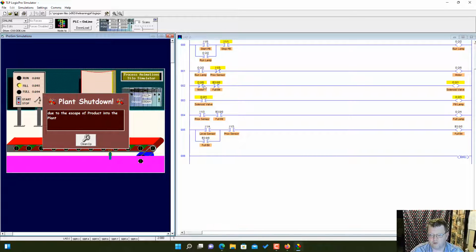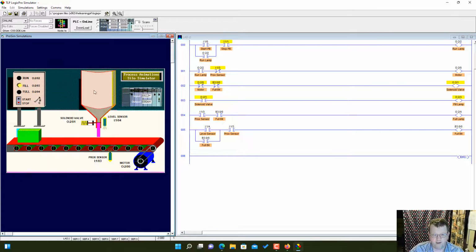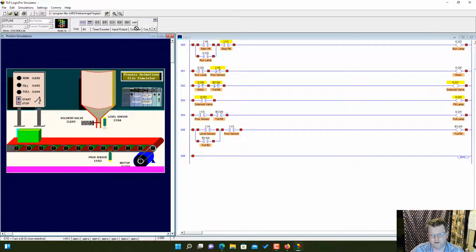My solenoid was turned on when the motor is off and the full bit's on. Clean up. Let's take it out of run mode. Dang it. I need to make it so that the solenoid can only turn on when we're over top of the prox. That's kind of important. So I'll move that to the front since that's so important to me. It can be anywhere in the line, but the prox better be on there.